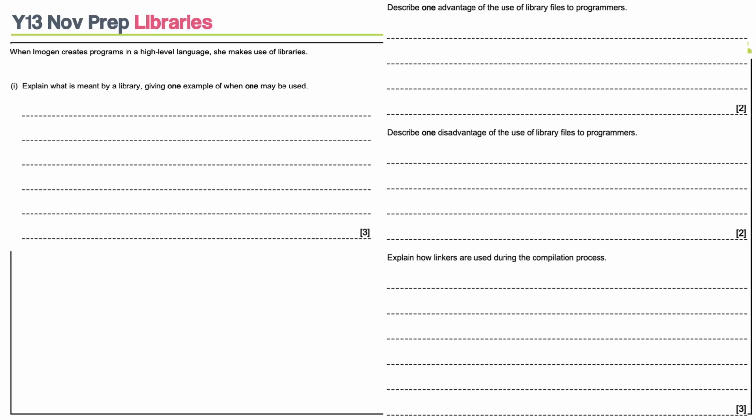In this video, we are going to prepare for the November mock, and we have a selection of questions from the class. We're going to be looking at libraries, the little man computing, and trying to turn that into an algorithm. We're going to look at tracing a recursive algorithm, and we're going to look at software methodologies, waterfall and spiral, I believe. Anyway, the first question is all around when Imogen creates programs in a high-level language.